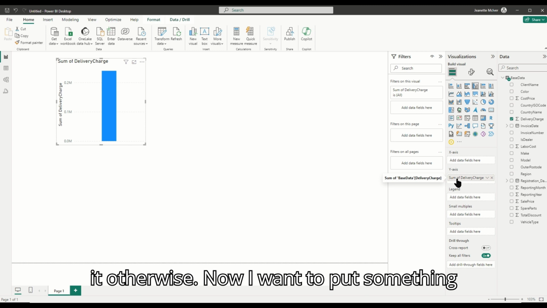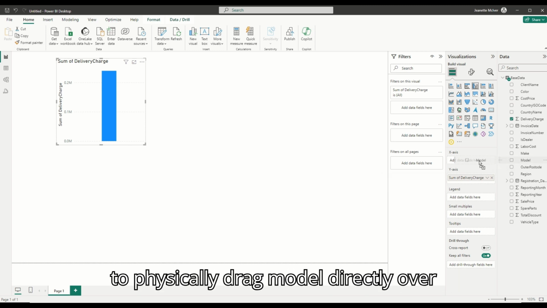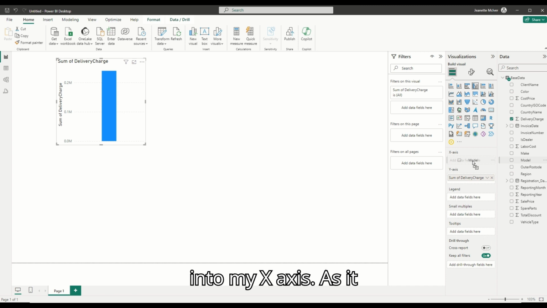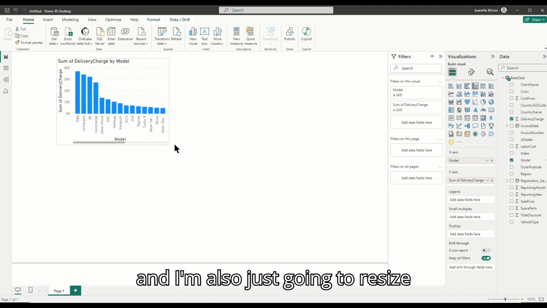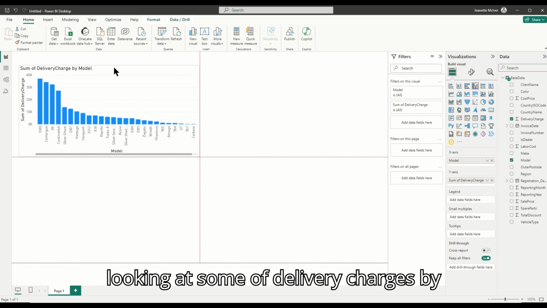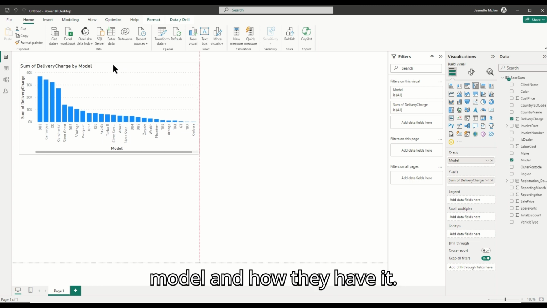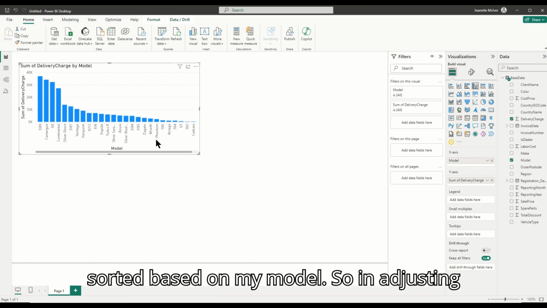Now I want to put something on the x-axis. So I'm just going to physically drag model directly over into my x-axis. As it processes, you will see my data change, and I'm also just going to resize my visual. So with this one, we're looking at sum of delivery charges by model. And how they have it sorted, I want mine to be sorted based on my model.